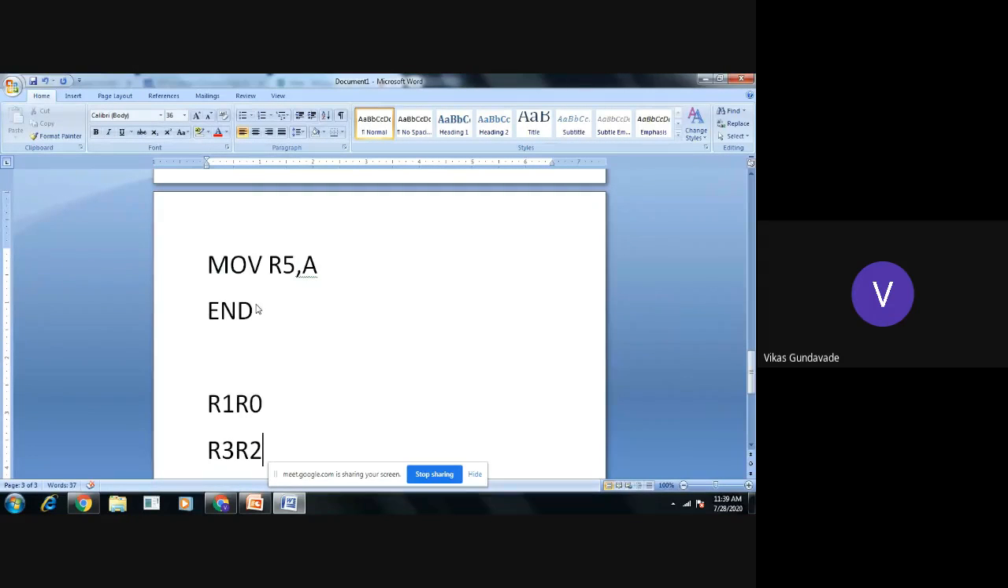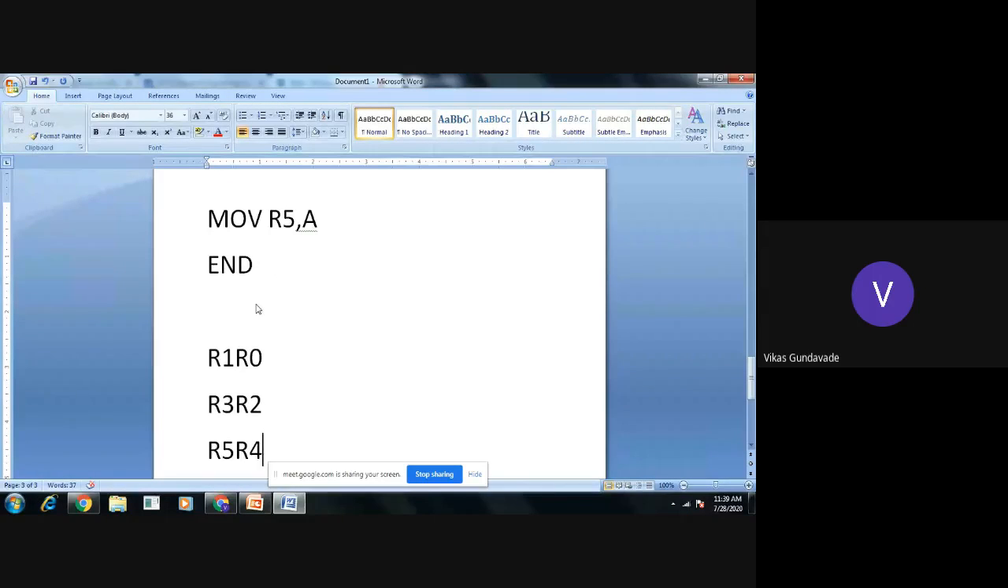Second number is available in R3 and R2, and the result of this subtraction will be available in R5 and R4. Okay, everyone is getting it. This is for 16-bit addition. Now, suppose we want to make the addition of 32-bit numbers, then what do we need to do?